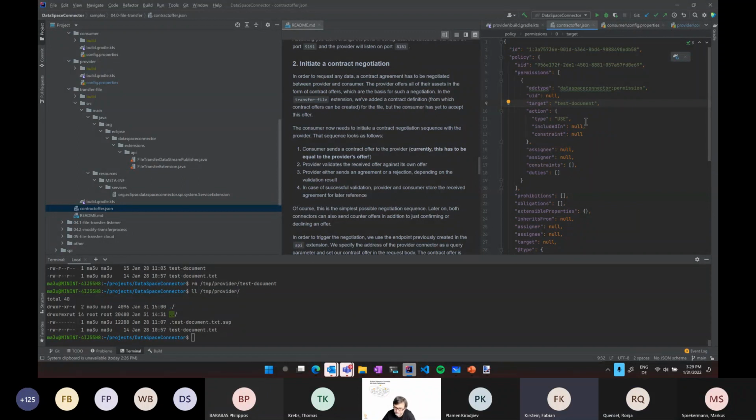And sorry, where is it defined with this mapping that this test document is test document txt? That's what we set up in the transfer file module for the provider. Okay. Because there we created an asset that we gave this ID, and to this asset we added the data address that references the file from our settings. Okay, thank you. You're welcome.